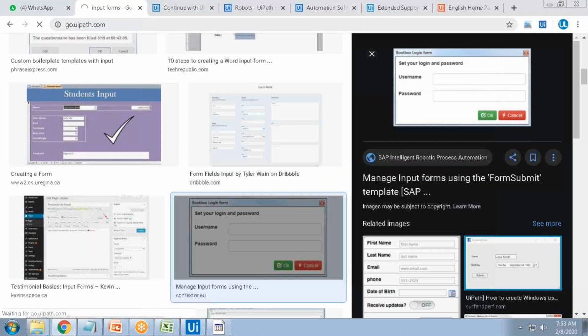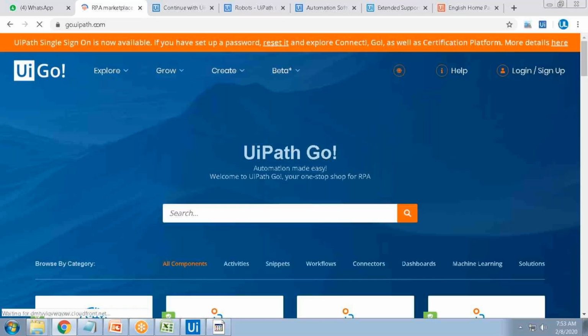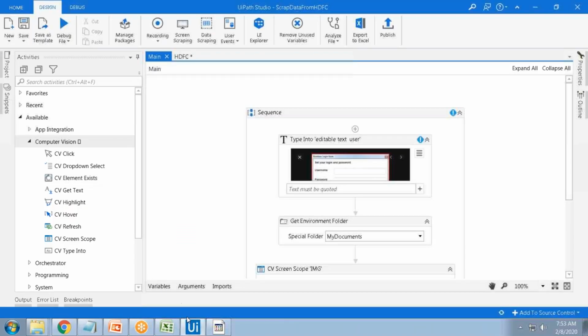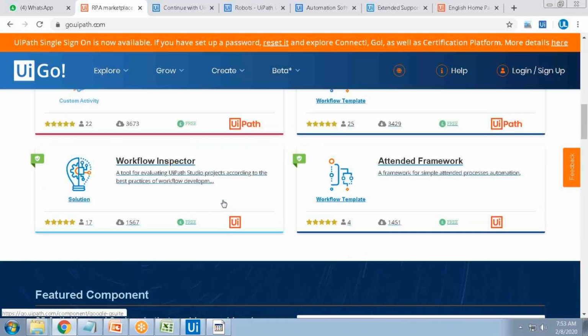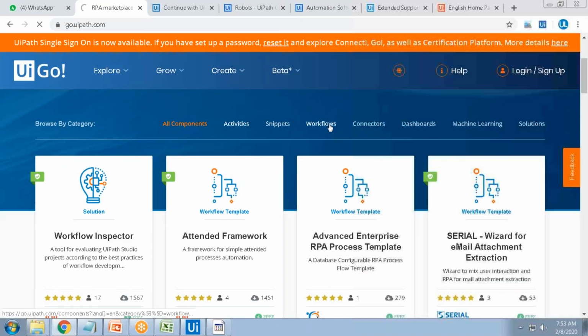Because you see here in the managed packages, you can go to go.uipath.com. It has many ready-made activities. It's like an app store. If you don't have a mobile application on your Android mobile, say Ola, I want to book an Ola, and you don't have the Ola app, you just go to the Android store, download and install that Ola app, right? The same way, if you don't find the corresponding activities here, just go to the Go. Go is a cloud-based platform where people create activities, snippets, workflows, connectors, machine learning, everything.